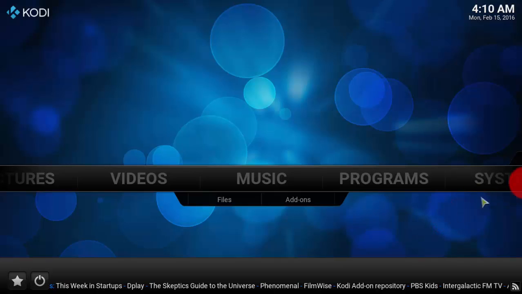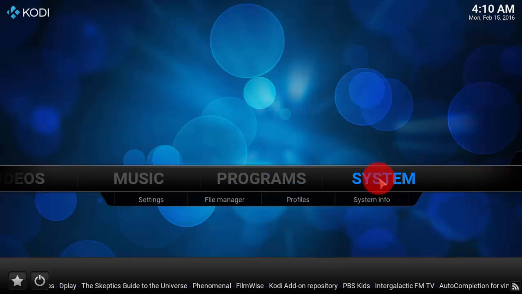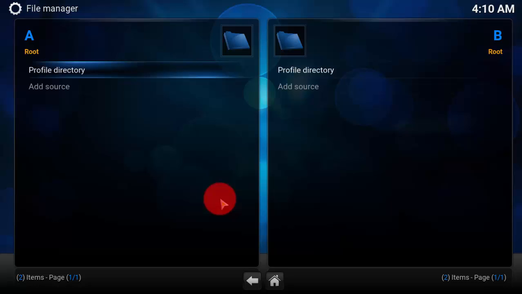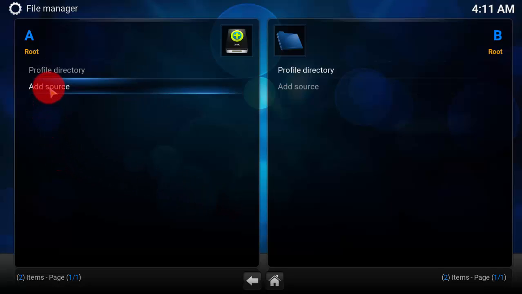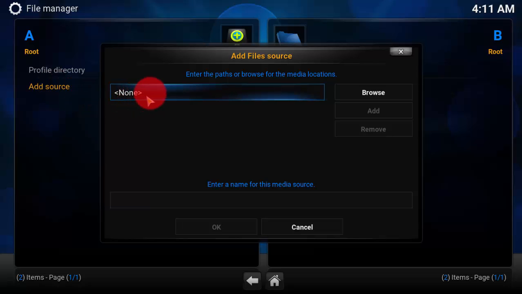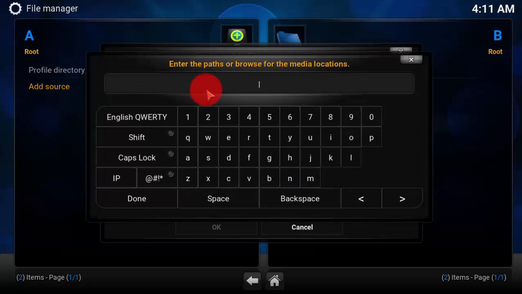and first thing here is we're going to go to System, and down on System we're going to go to File Manager, and we're going to pick Add Source, because we need a source to get the add-on program. So we're going to double click that, and then we're going to click in where it says None. And I've already copied the address here, and you won't have to worry about copying it from the video, because everything that I'm showing you in the video is going to be in the description, so it'll be easy to find.